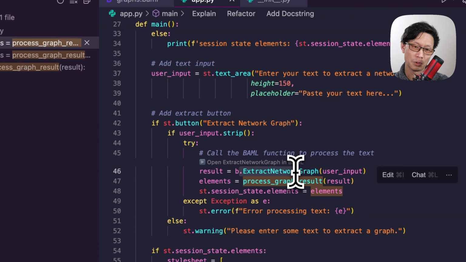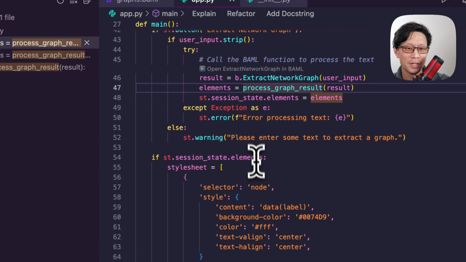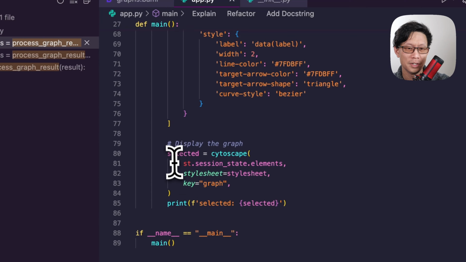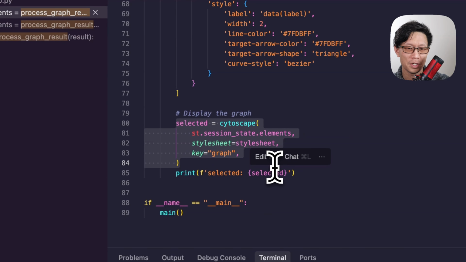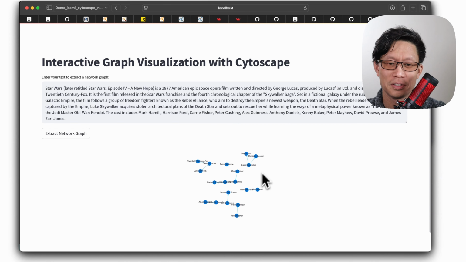We'll call the BAML function, and then it will call that earlier function that takes the separate nodes and edges and puts them into one list. And then we store it into the session state. And then here, this is just a default style sheet. And then we're calling the Cytoscape component to display the graph. And when you run this, you now get this.